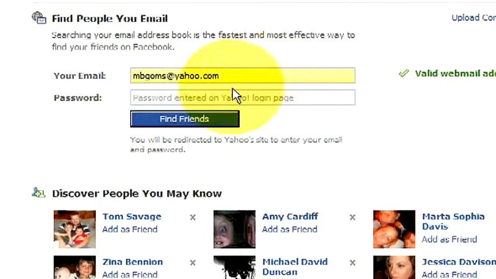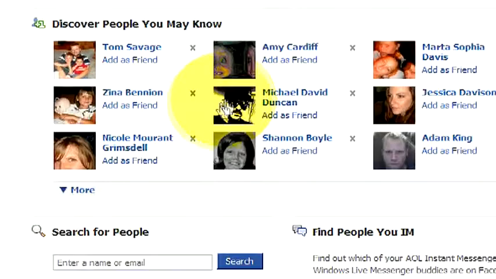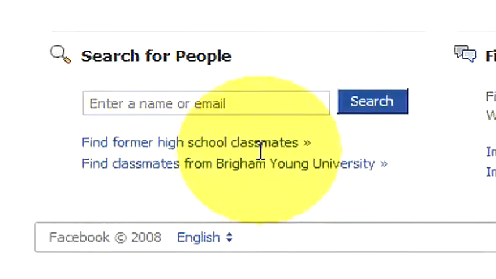It will basically send requests to the people that are in your email address book. Now, if you keep scrolling down to the bottom, right here on the bottom left-hand corner, it says Search for People. You can find former classmates at schools that you have belonged to. So you can search for anybody by name or email. You can search a full name, last name, first name, and then it'll give you a bunch of choices that you can go ahead and scroll through. And then once you find that person, you can go ahead and enter them as a friend.